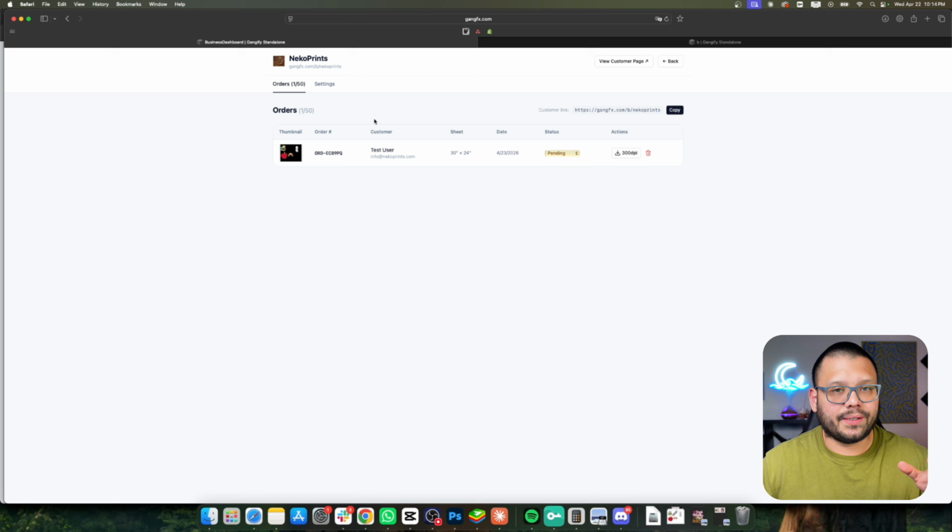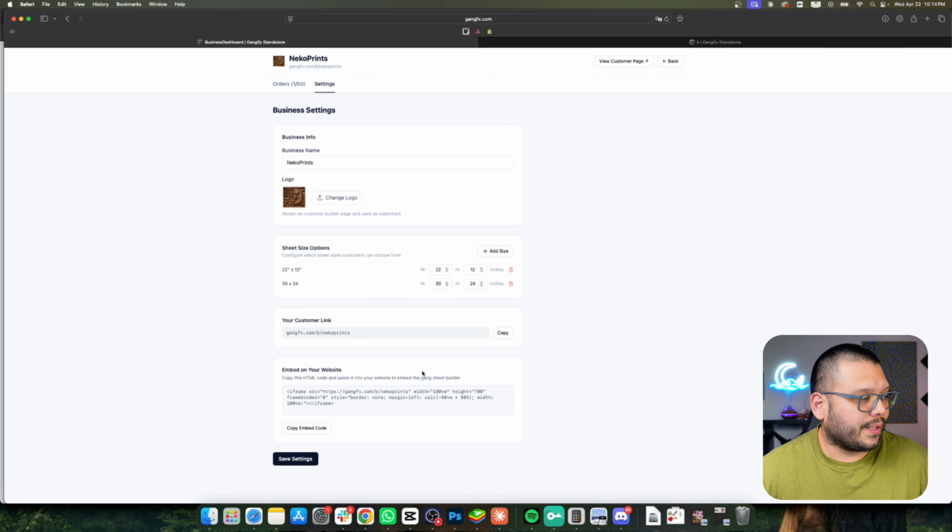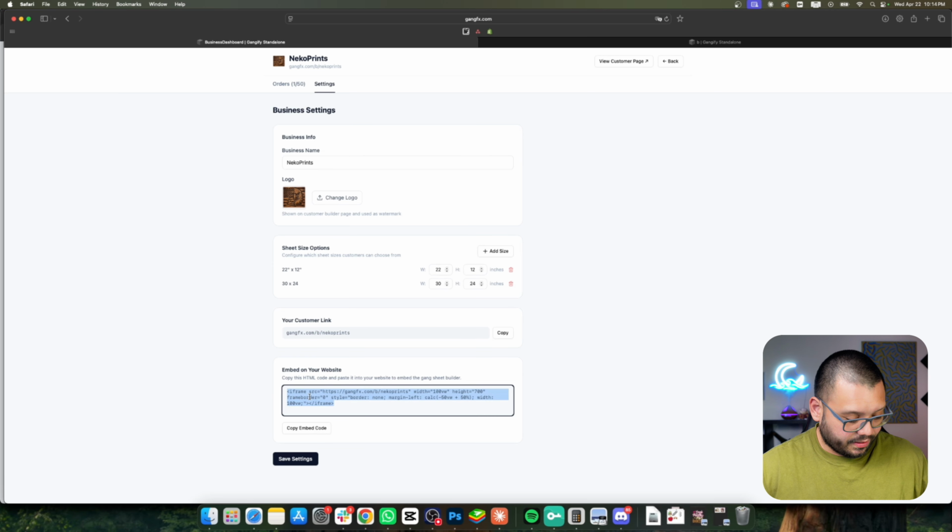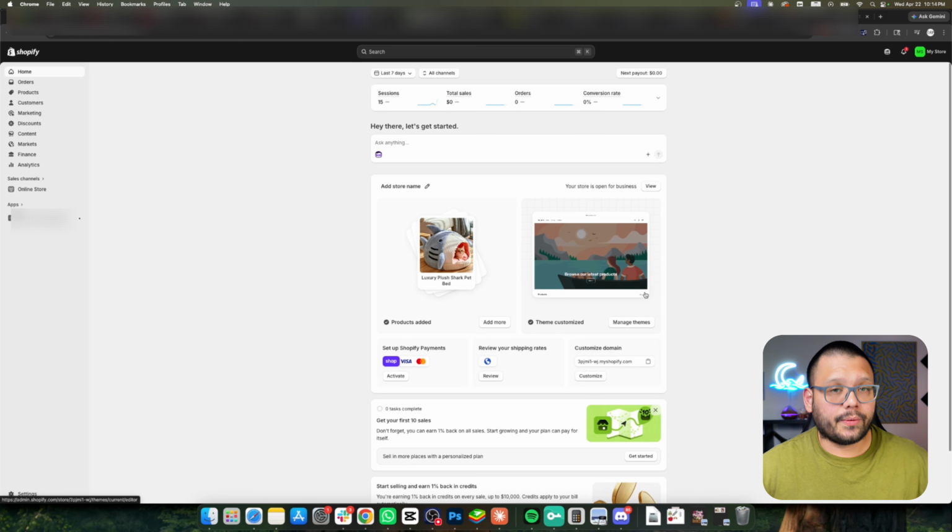Now, how do we add this to our website? Because I know a lot of you are already asking, hurry up and get to it. This is the most important part. So what you're going to do is you're going to go to your settings page and you're going to click on over here. We're going to go ahead and click on copy embed code, or you can just simply highlight and copy. Then we're going to go to our Shopify dashboard.